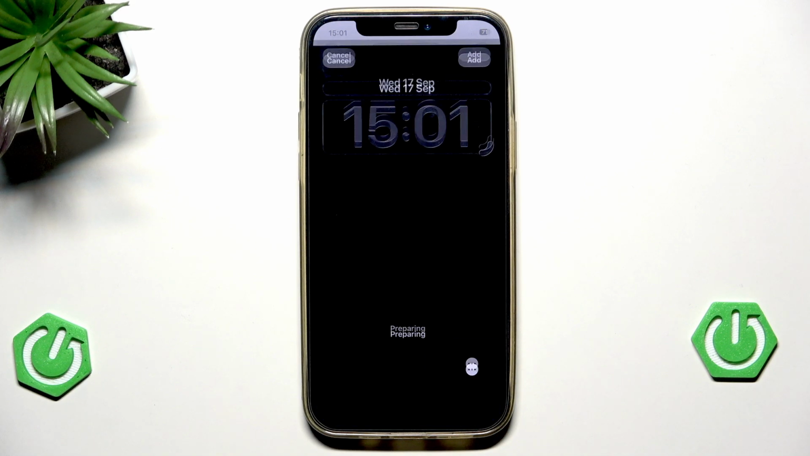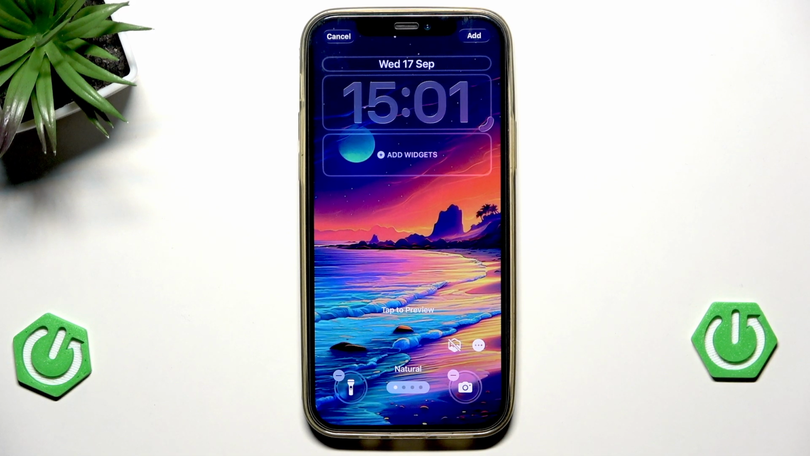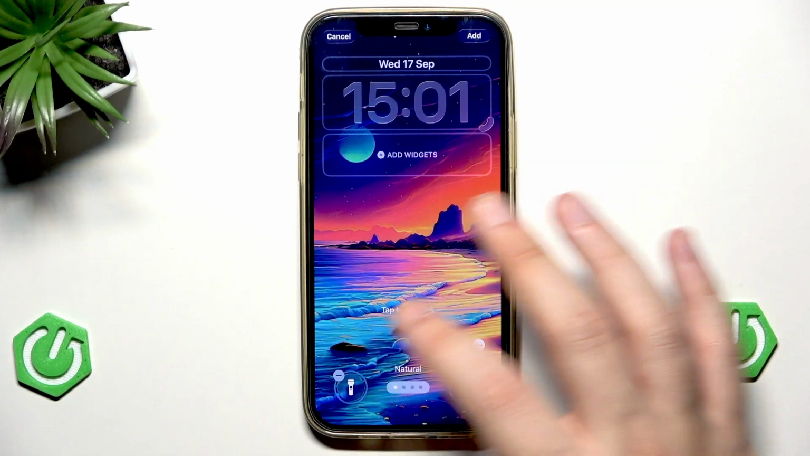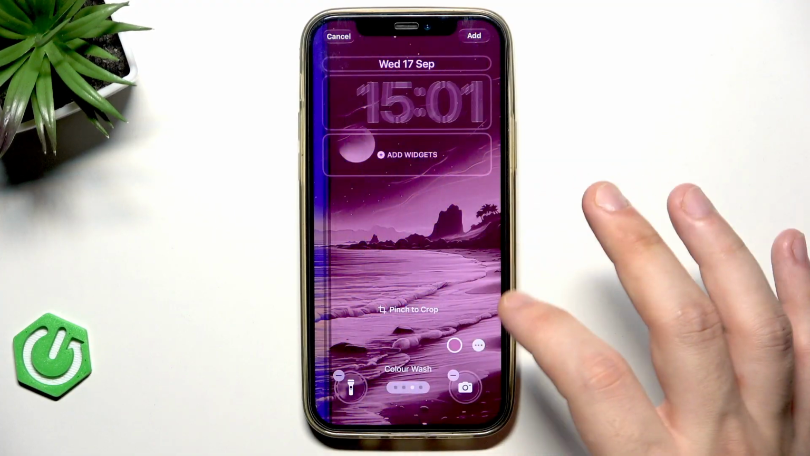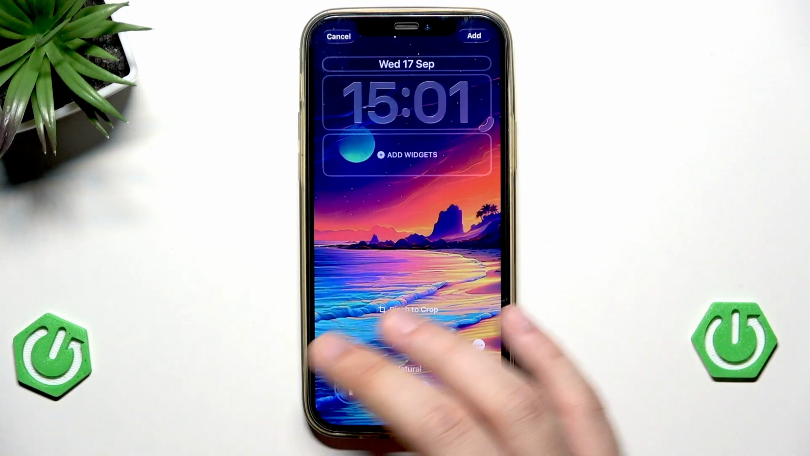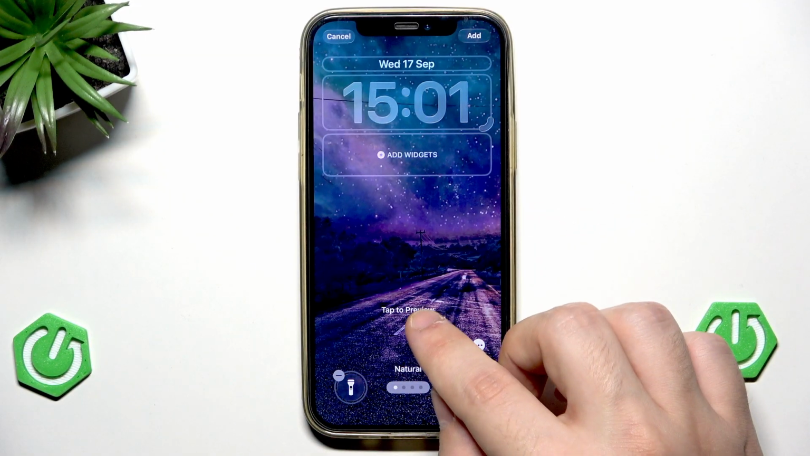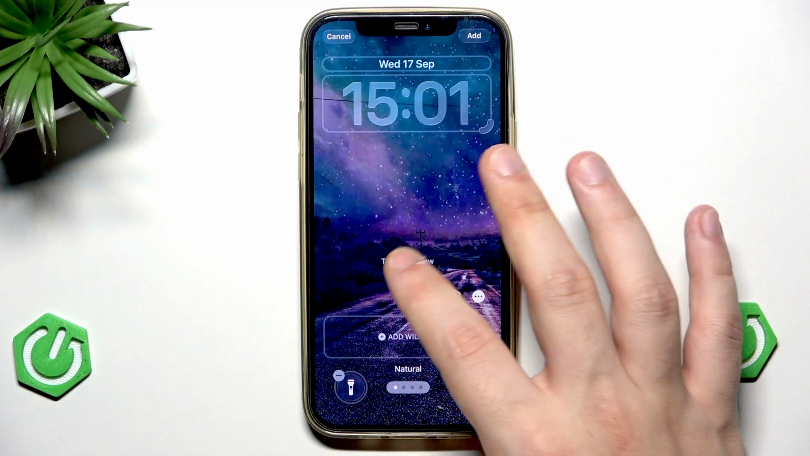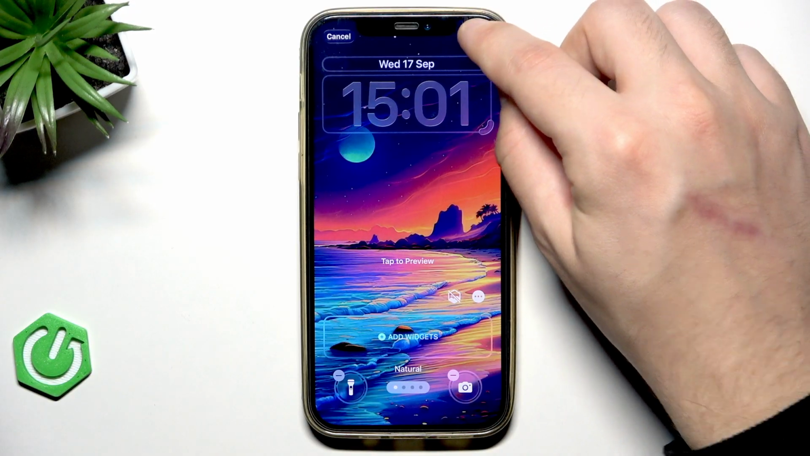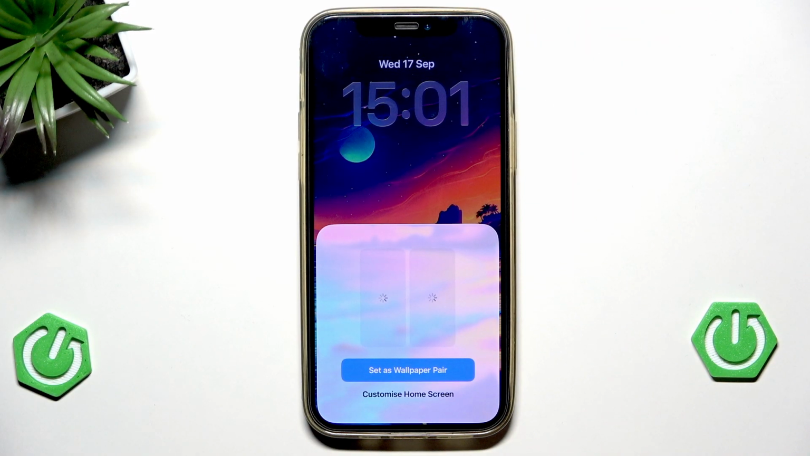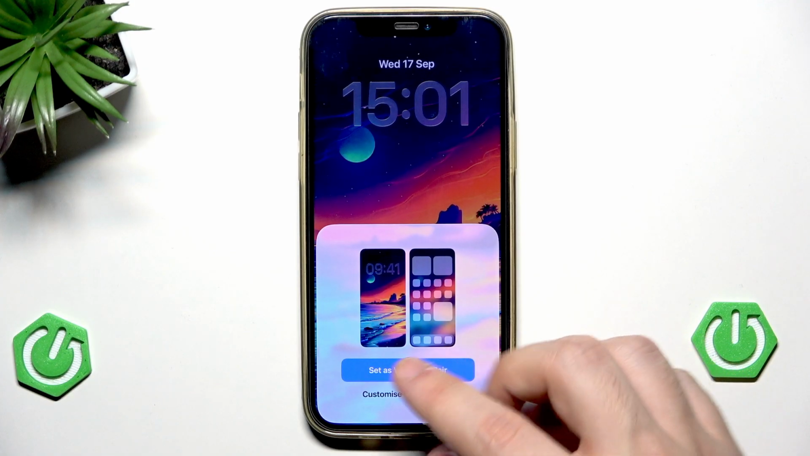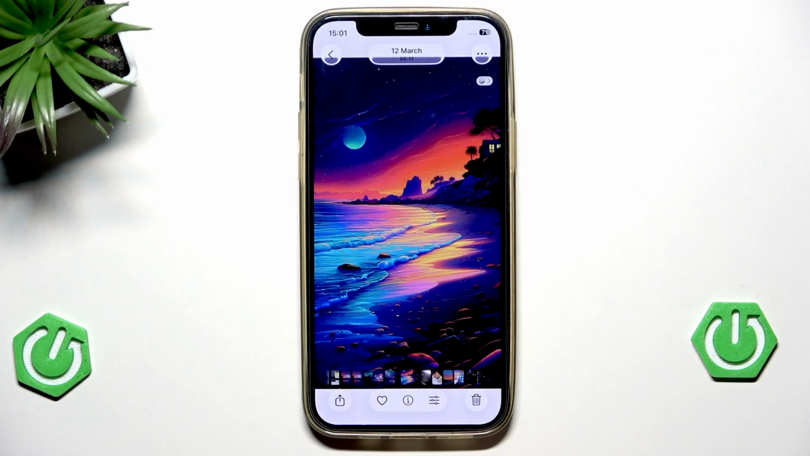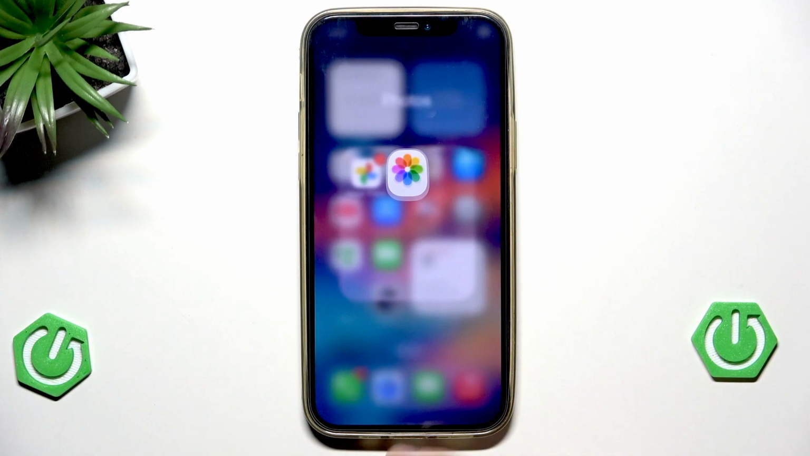Simply click on the button. Of course, we can also adjust the colors. And now as we tap, we can see the preview. To save it, simply click on Add. Now, you can also set it as a wallpaper pair. Click on that. And that's all.